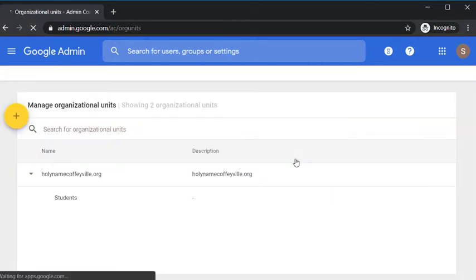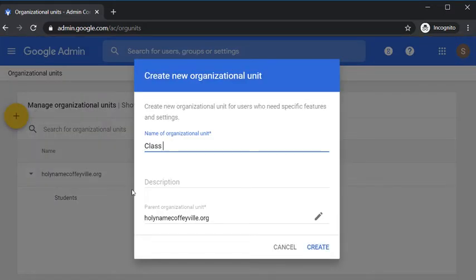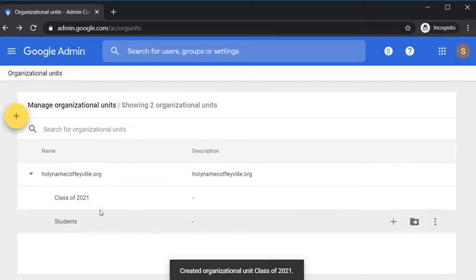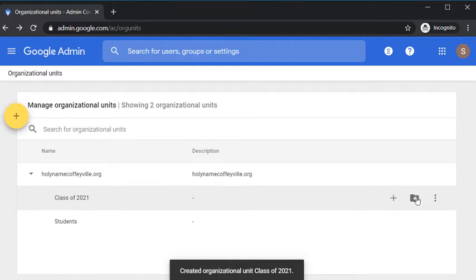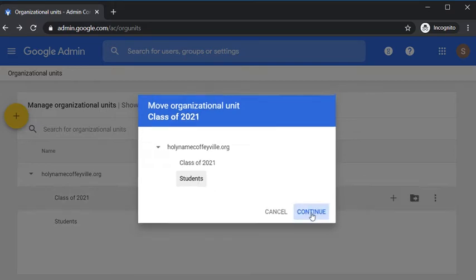So we want to be able to group or manage a group of email addresses all together at once. So I added one for students, and then I'd like to add them by class of, so maybe class of 2021, and create that. That way it's not for first grade, second grade, third grade, and then you have to move the emails to a different group each year. If you make them class of, whoops, I meant to put that underneath. I want to move that to under students.